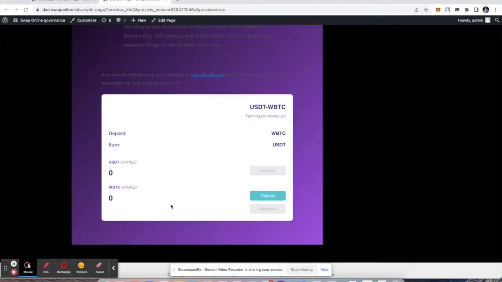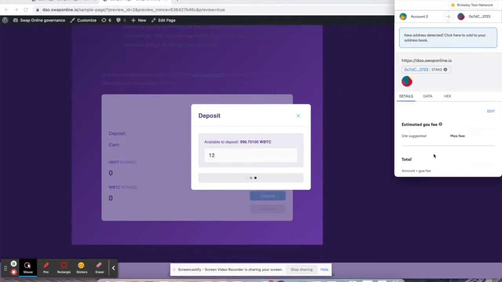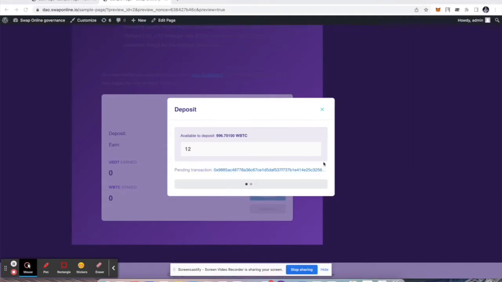At this step, we can deposit our funds. Click the deposit button, and if you have available staking tokens, you can fill in the required number of tokens, click the deposit button again and confirm the transaction. Wait for the depositing transaction to be mined.